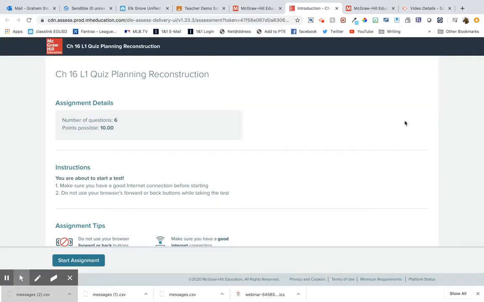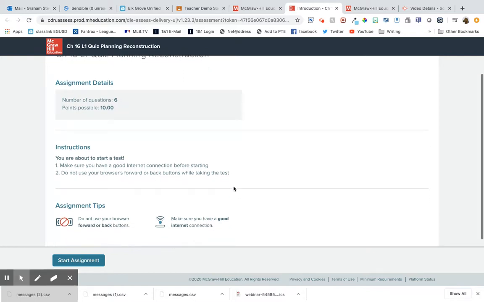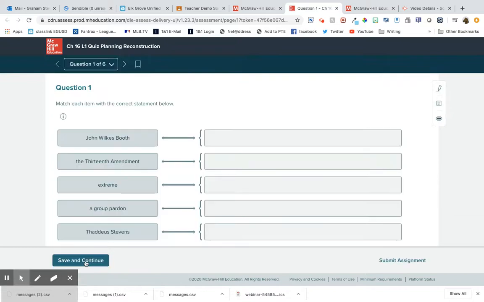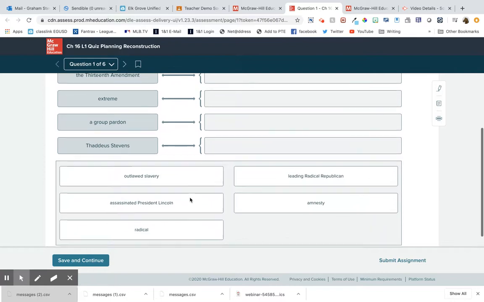All right, so it's going to give you instructions. You can actually change these instructions in the assignment. And it says do not use your browser forward or back buttons. So they mean this up here. There'll be a way to move back and forth once you start the assignment. So start the assignment. Match each item with the correct statement below.